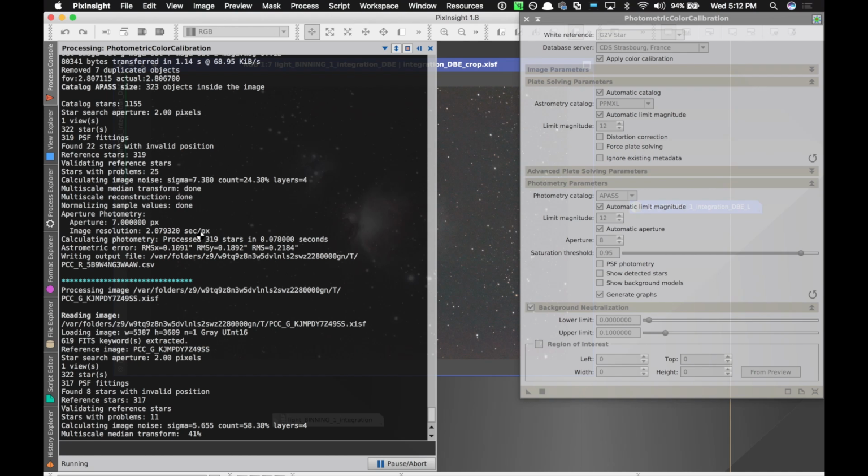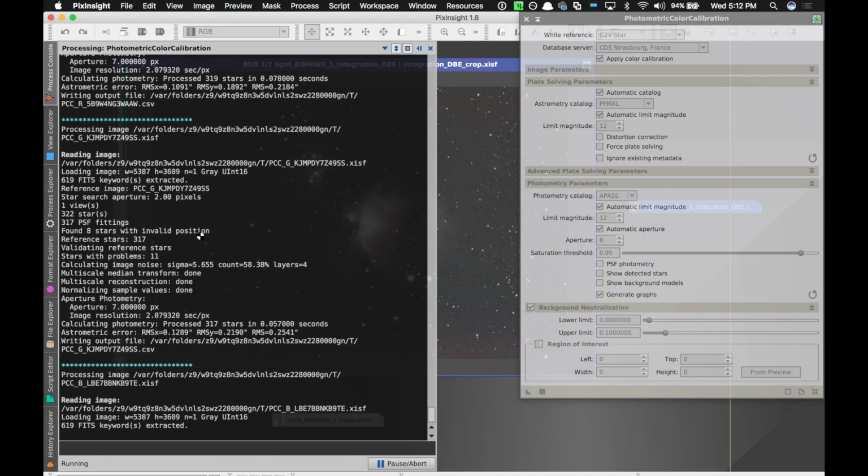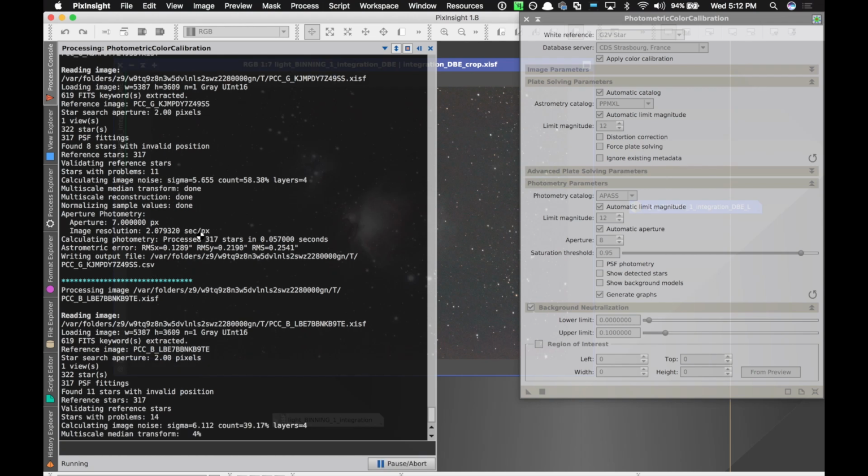So very nice little color calibration tool built into PixInsight here. It's fairly new. I think like a year and a half to 2 years old maybe, and it works really well for me. Some people have had trouble with it, but I've always found it to work really well.